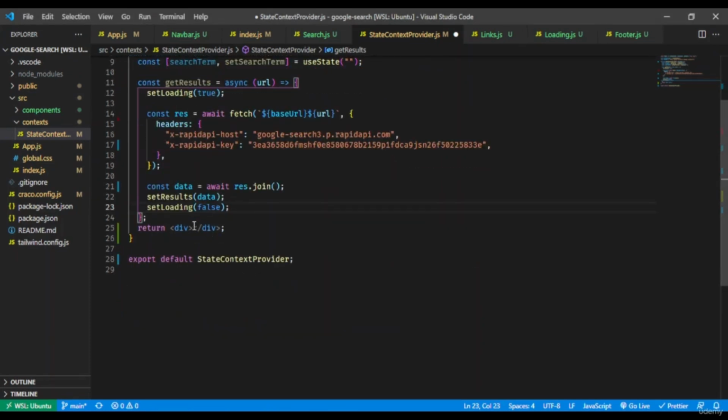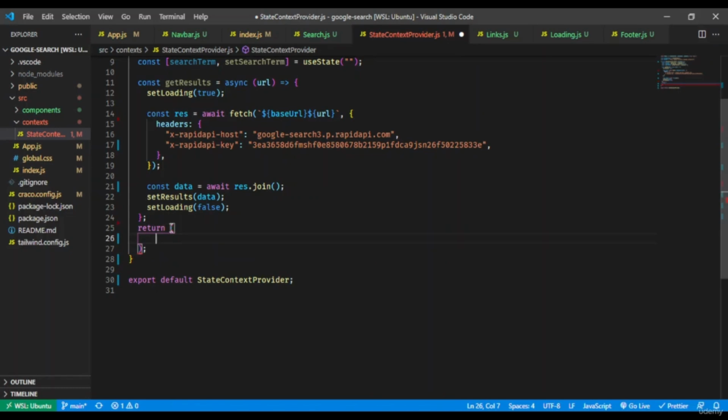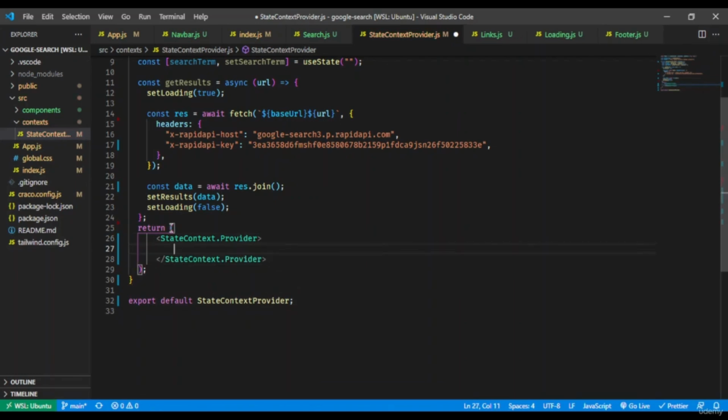Next we come to the return, and inside the return we will not have any kind of div. So we will delete this div, and here we'll provide the parenthesis, and inside this there will be the context provider. That will be the StateContext.Provider. Okay, so it gave me an auto closing tag. Now inside this provider there will be the value, and this will be an object basically.